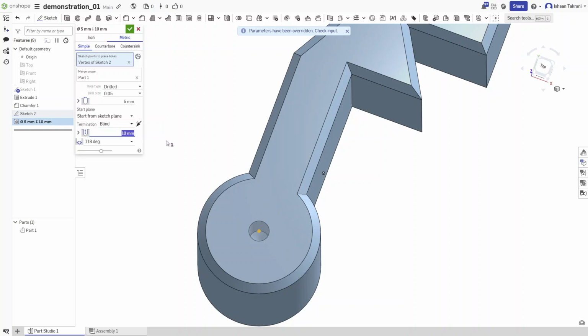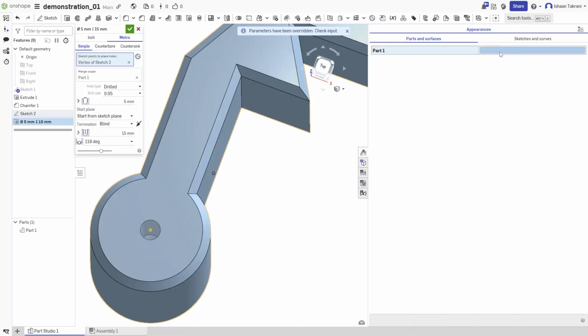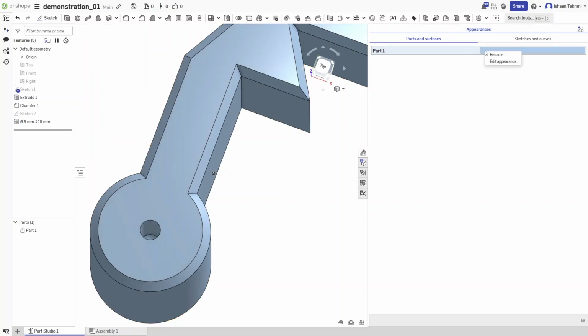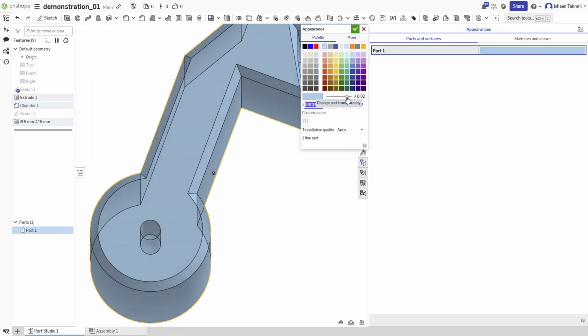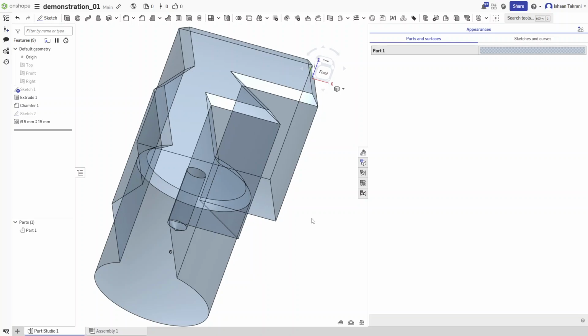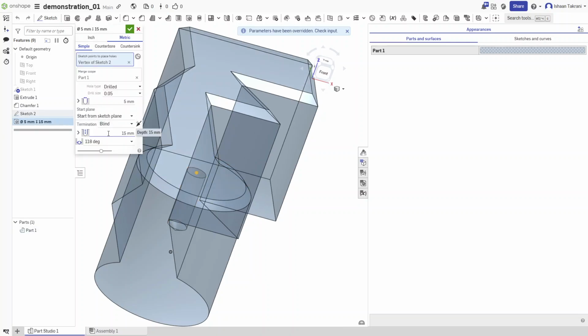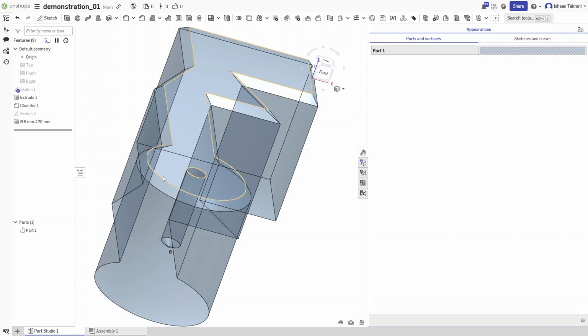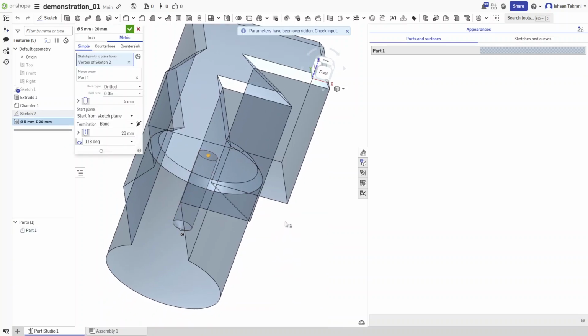Let's see if I change that to 15 millimeters. It's a little bit deeper. Actually, let me go and change this appearance to make it a little bit easier to see. Let's make it a little bit transparent. There we go. Now we can easily see the depth of our hole. Double click on that to edit it. 20 millimeters, we can edit it however we'd like to.